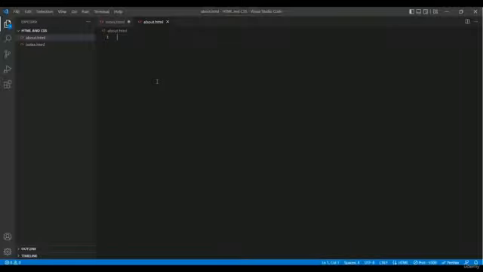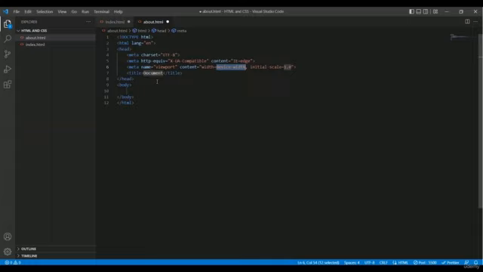As this is an about page, you just have to type an exclamation mark and then press the tab button, and you will have the structure. In the body I want to type an h1 tag, and I'm going to write about page. Let me save this page and run it in our live server.